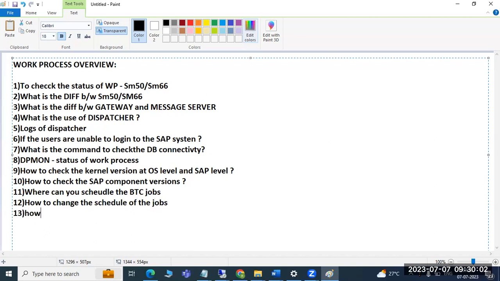So how to change the job step user? ABAP program, external command. No, I'm not asking that, I'm asking about the job step user. How many types of job steps: ABAP program, external command, external program. That answer is correct. But the next question is, how to change the job step user?